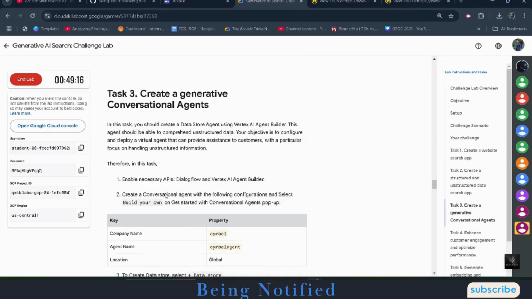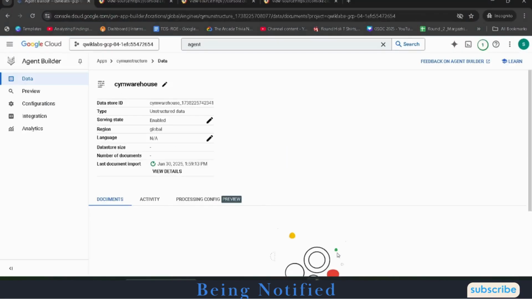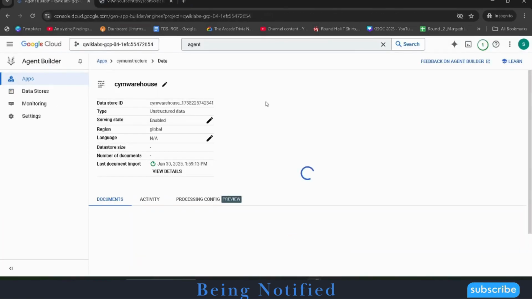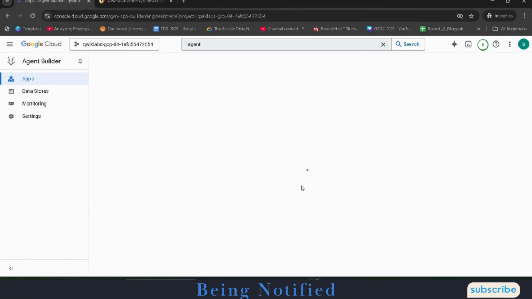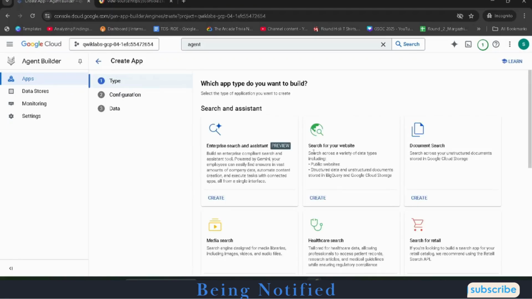Now coming to task number 3. Come back to the lab. Click on apps button. Again you will create an app, but this time it would be a chat app. So you will click on the apps. Click on create app. Now again click on this second option, create.